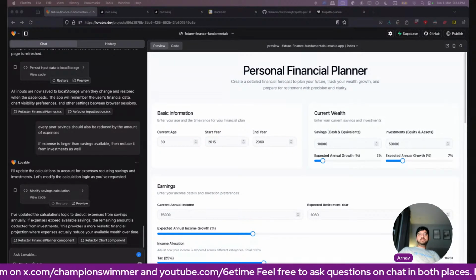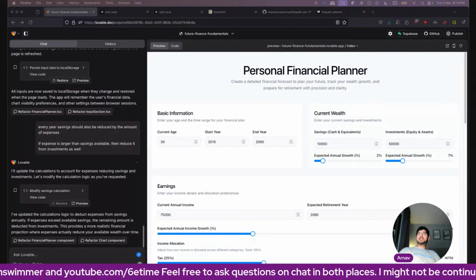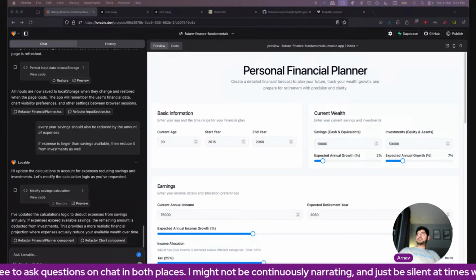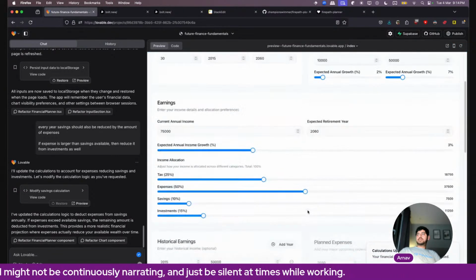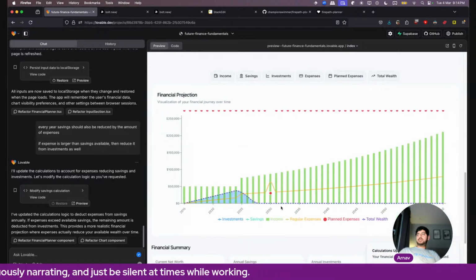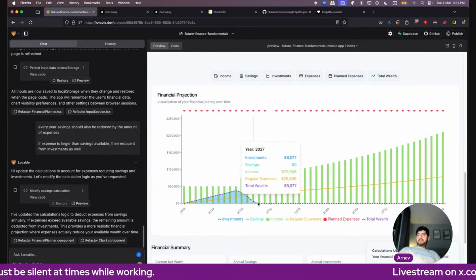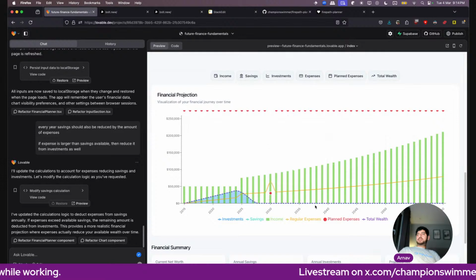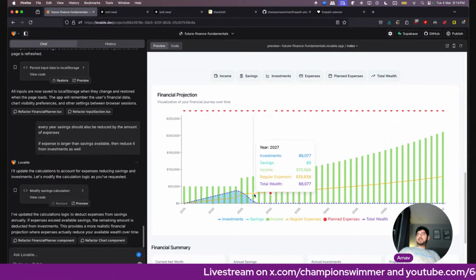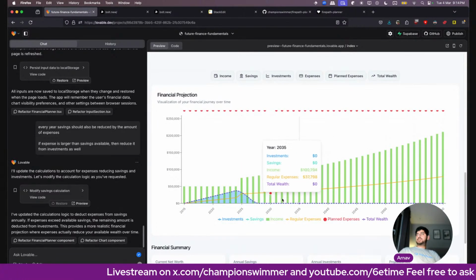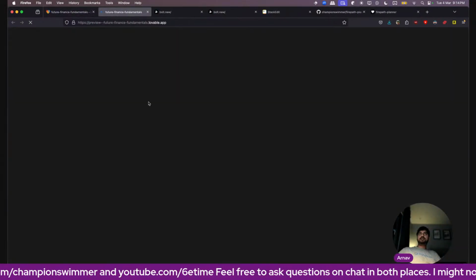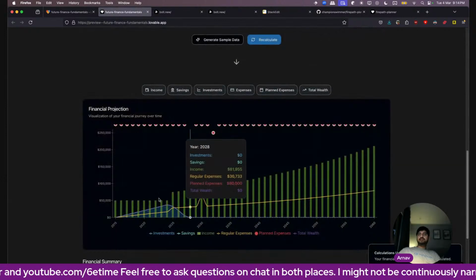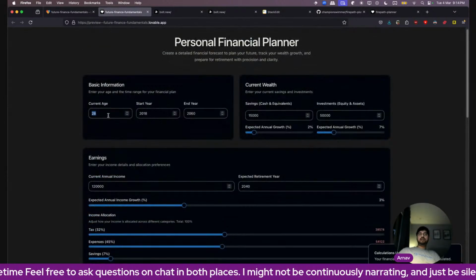Okay, let's update the calculation for this. Let's see if that has reflected or not. Okay, recalculate. Yep, wealth goes down after a certain point. So it'd be a big expense, and this is not sustainable, right? So let's do all the calculation all over again and see if this can hold or not.